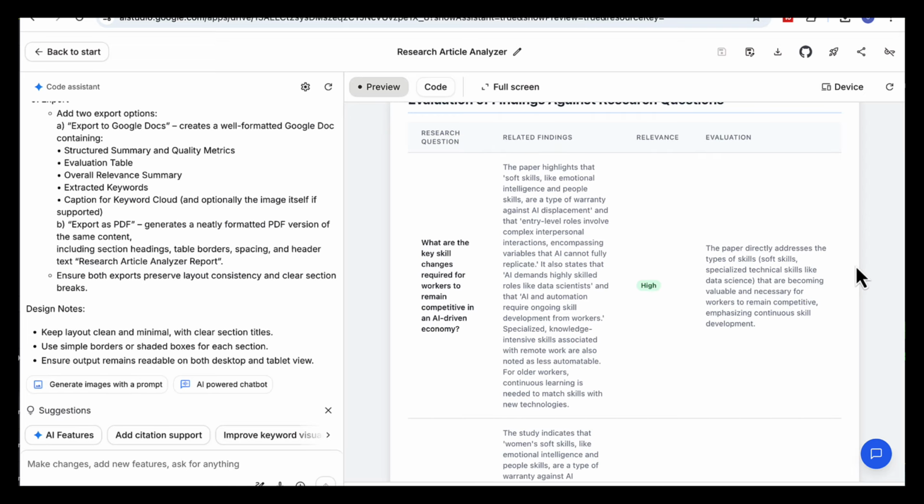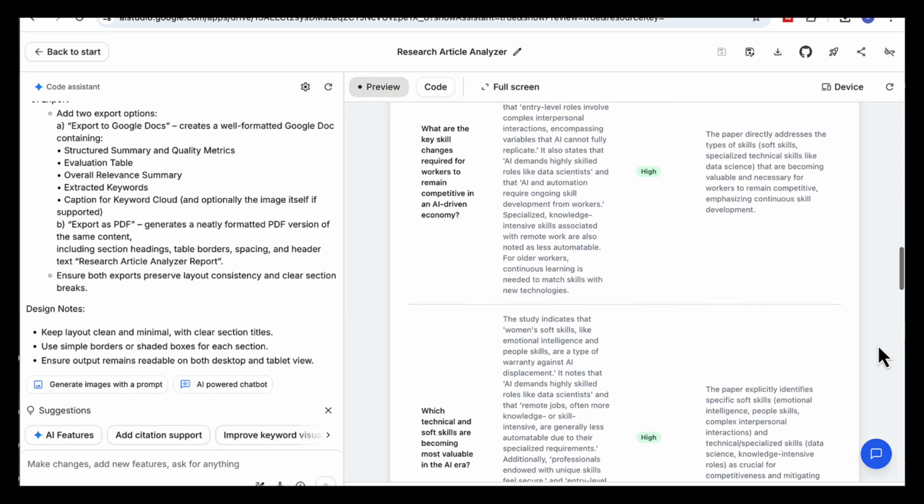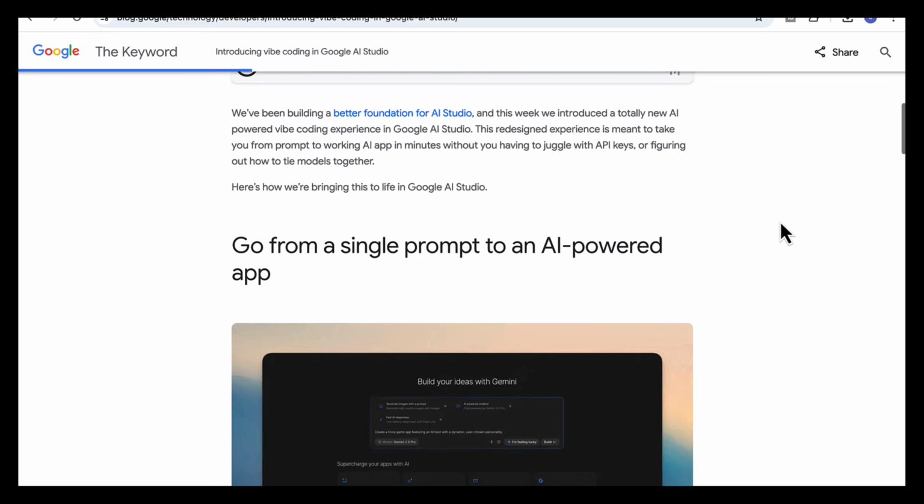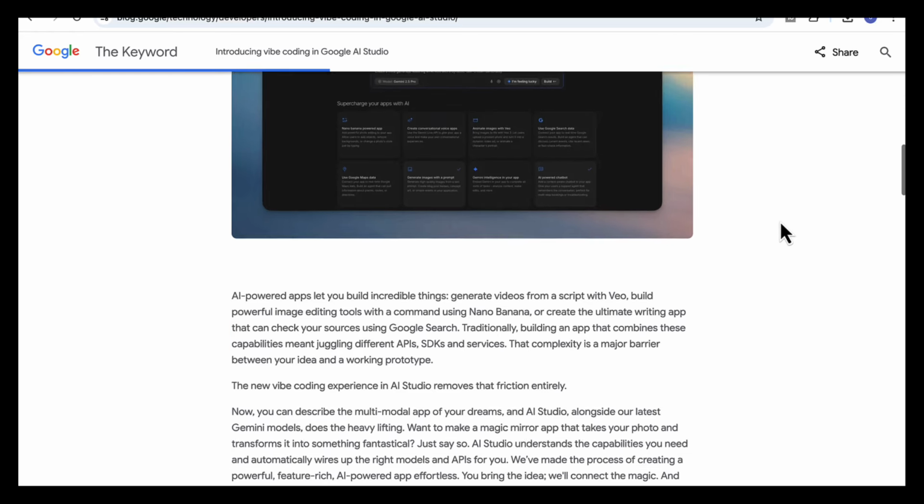What's exciting is that this is just the beginning. With vibe coding, you can build so much more: study tools, dashboards, data visualizers, writing assistants, or even your own automated research workspace.